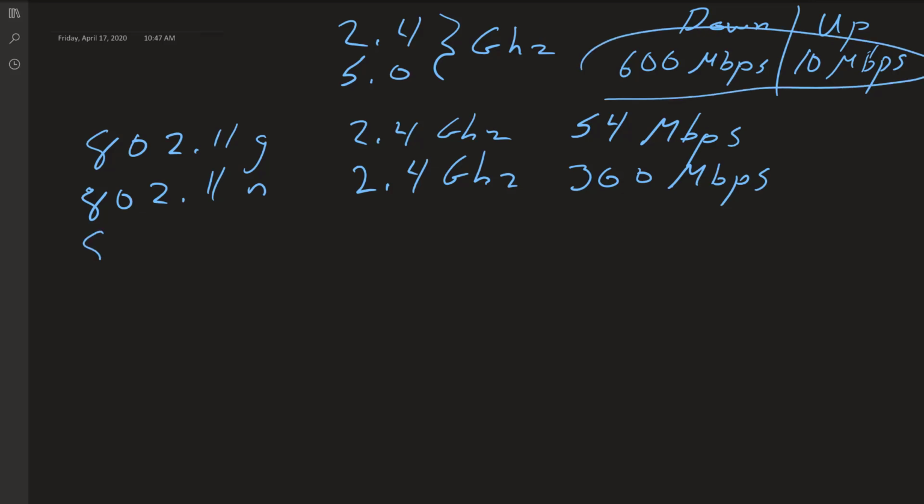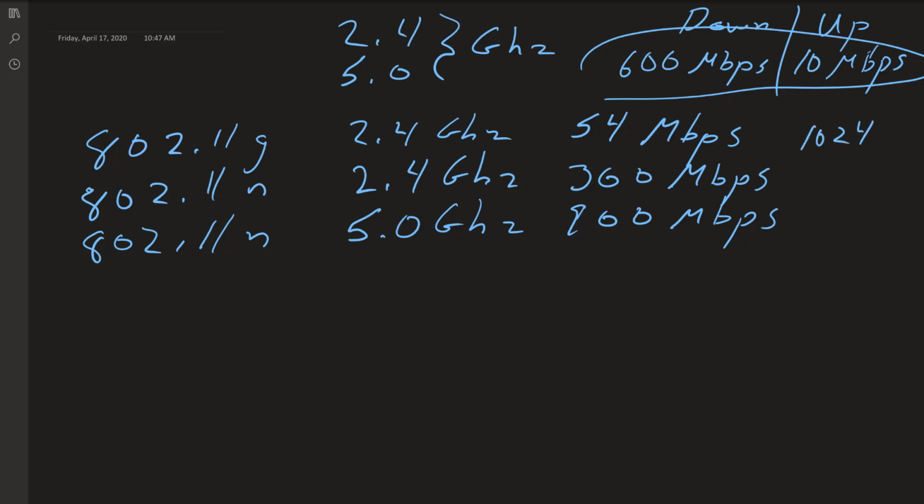So the next thing that came along was 802.11n, but it started working on a 5 gigahertz frequency. Now, working on a 5 gigahertz frequency meant that it was faster, up to 900 megabits per second. So still though, now some people are able to get up to a gigabit, which is 1,024 megabits per second. That's 1 gigabit per second equals 1,024 megabits per second.